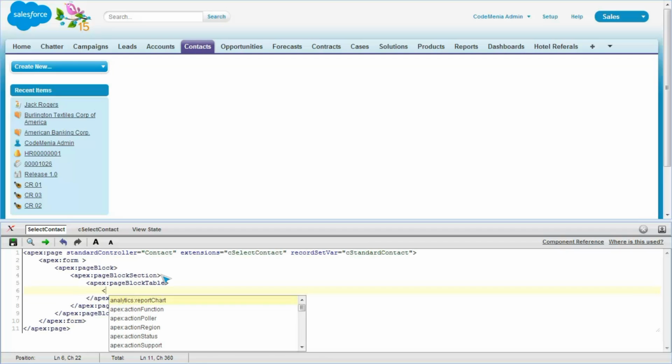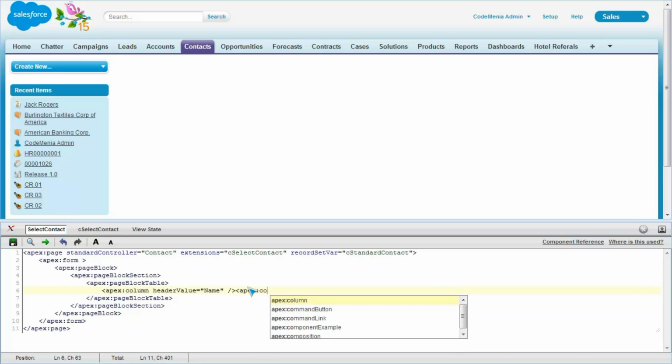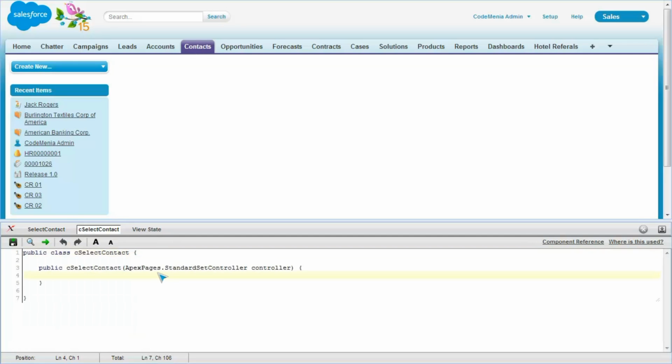So here I am creating one button. Now here I am creating one page block table which will contain the contact details according to the received ID. If you click on the contact name, it will be redirected to the contact details page. That's why we are using this command link. So first we need to receive the parameters and parameter values from the URL.